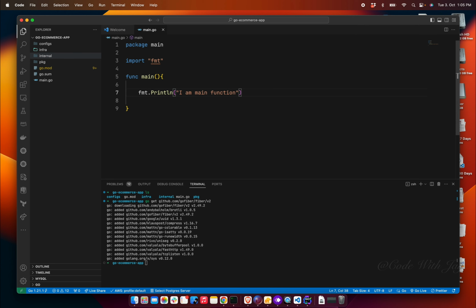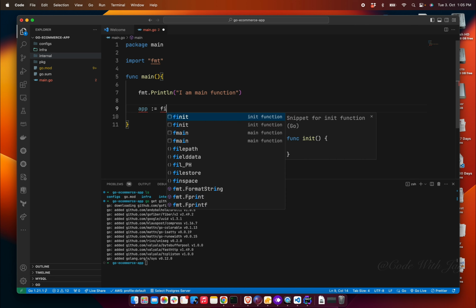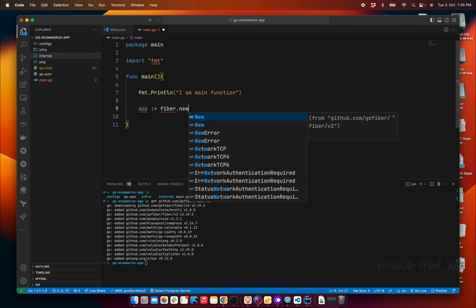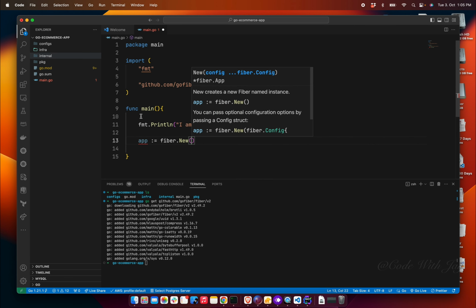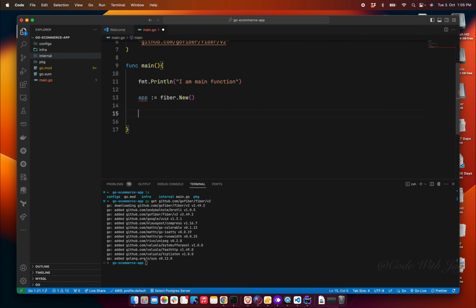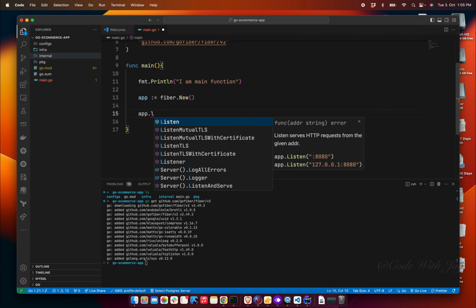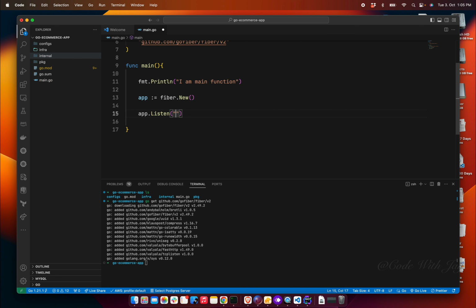All right, then let's create our server here. That is going to be app, Fiber.New, right? So Fiber is imported. Now we can say app.Listen. This is going to be the port, localhost 9000. Yeah, that's my favorite port.